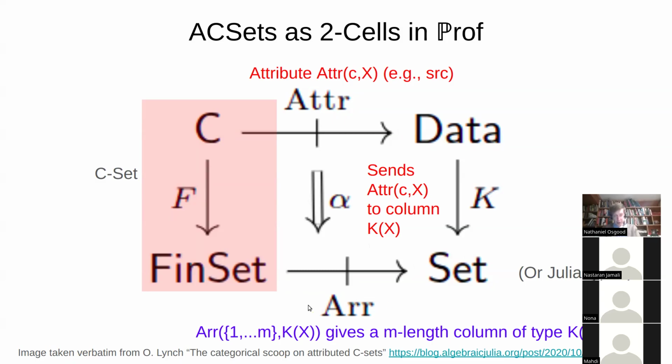So this sort of construct here basically takes a set and it induces for a given Julia type a column of the required length, the size of the set, a column of the appropriate type for the attribute for name. Maybe it's a Unicode string. So it's a column of Unicode strings, one for each of the people here. You can again find this in the categorical scoop on attributed C-sets as a way to think about attributed C-sets. Okay? And this is just a C-set, and this gives them some attributes.